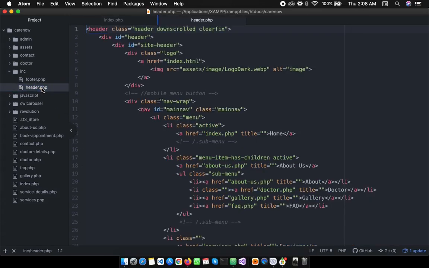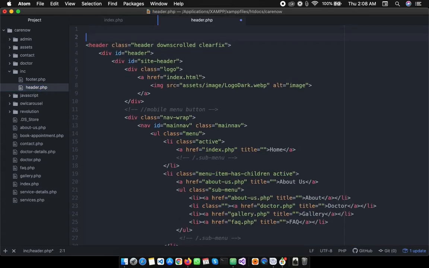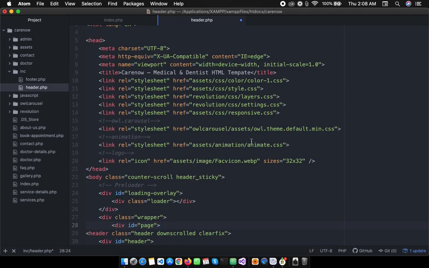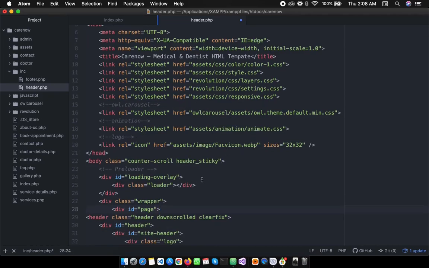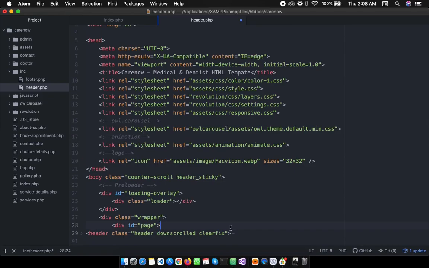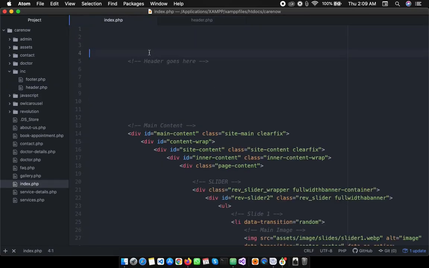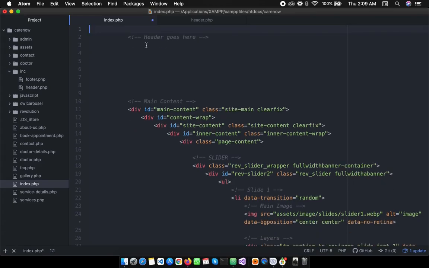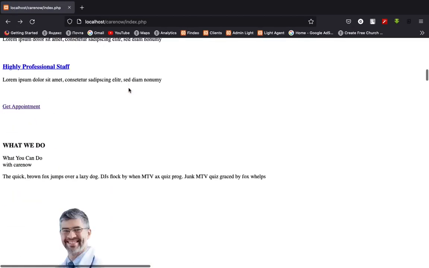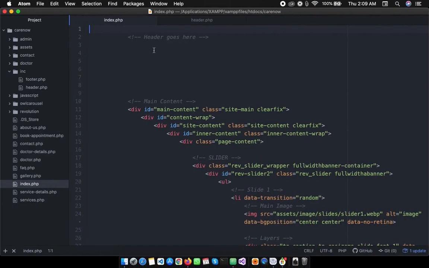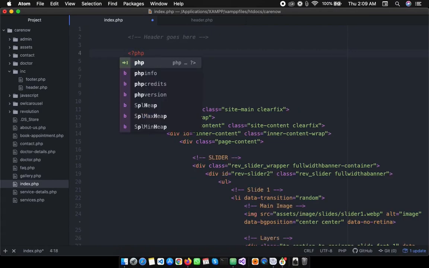So go back to index, just at the top here. So let's paste that. Yeah, awesome. No wonder we could still see some designs. All right, so refresh. Oh, great. So let's include our header now. We do that by opening the PHP tag.